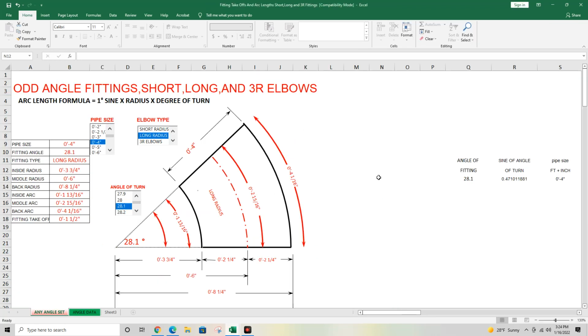We get into your fittings. You can go short, long, 3R, angle of turn, pick your pipe size. Your inside, middle, and back arc is all self-tabulated.